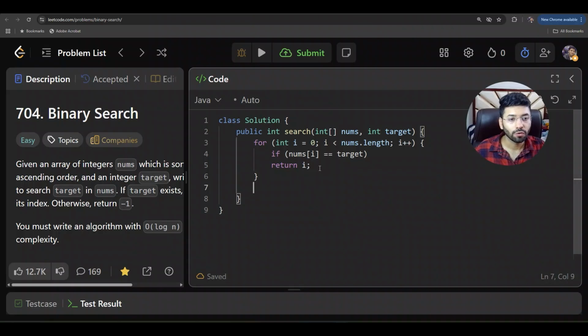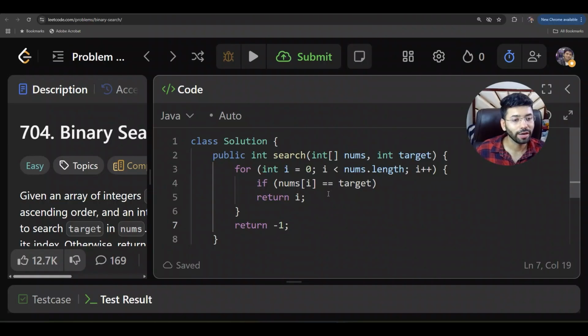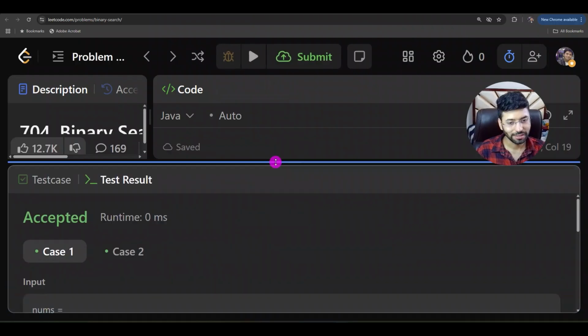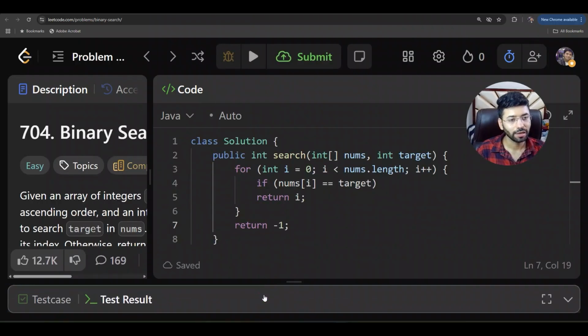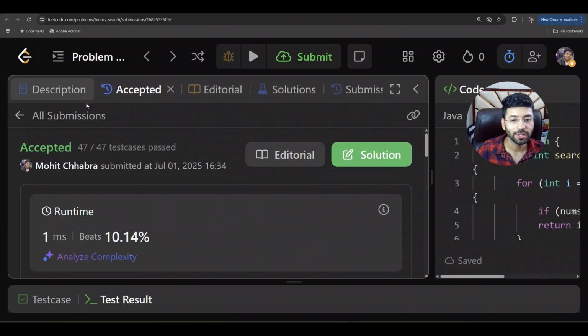Once you are out of this loop, in case you haven't returned anything, you will have to return -1 because that's mentioned in the question. So this is a very simplified kind of approach that we applied. Let's try to run this. The basic test cases are passing, and let's now try to submit it. You can see all of our test cases are passing, but we are just beating 10.14%, which is quite low.